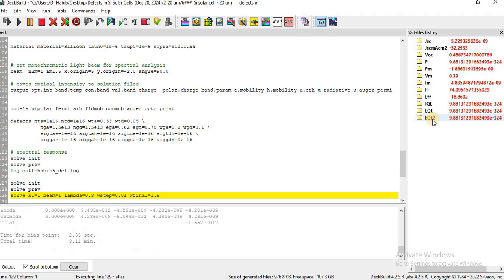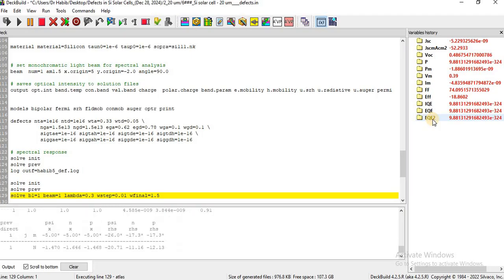So defects in silicon solar cells significantly impact key performance parameters, which are short circuit current density, open circuit voltage, fill factor, and efficiency. Their effects depend on the defect type, concentration, energy level, and capture cross sections. And let me give you a comparison of these performance parameters. So let us first look at the short circuit current density.